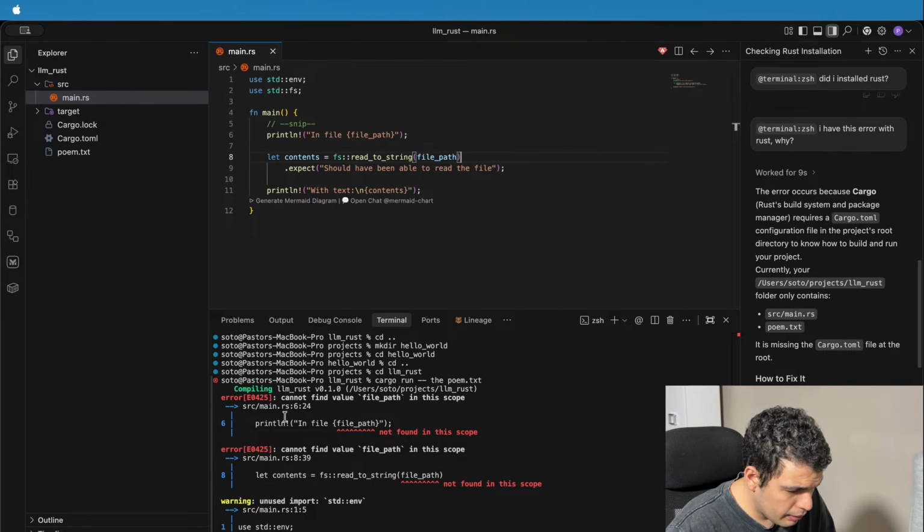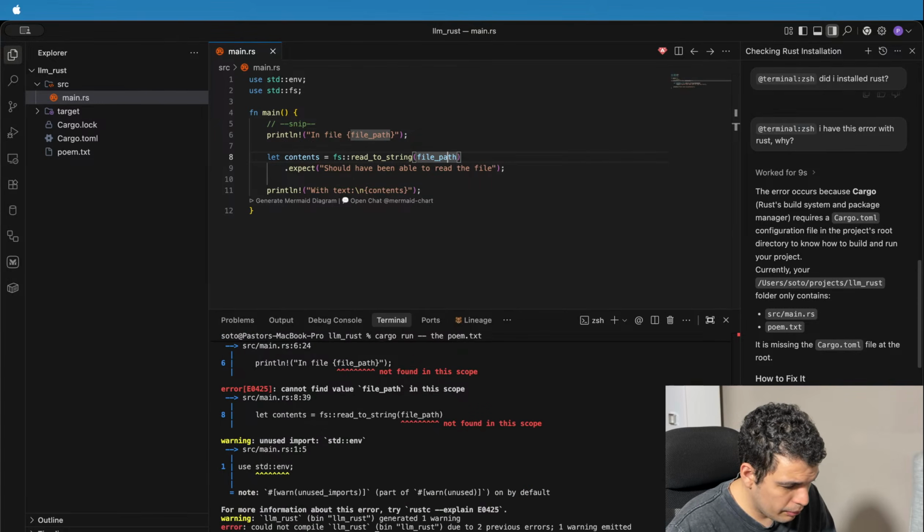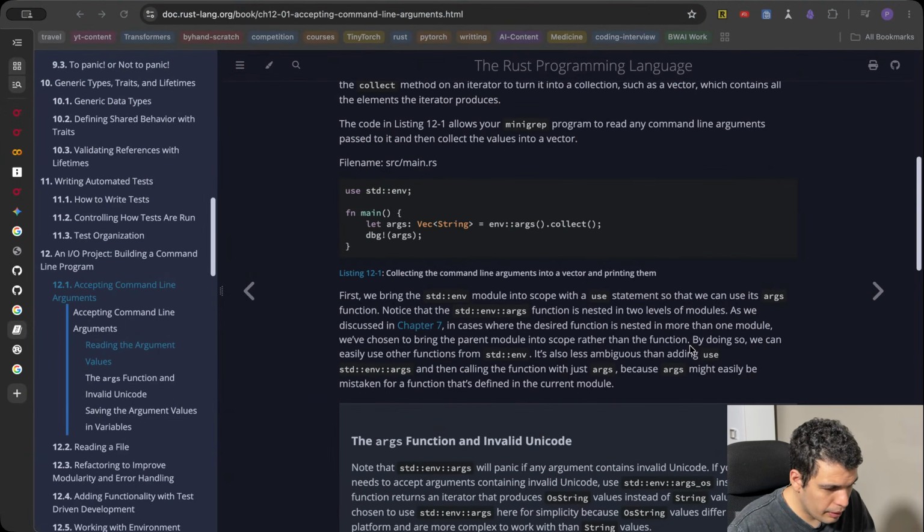File path in this code. File path not found in this code. Cannot find file path. So this is not defined. And even though I'm passing here the file path, it doesn't find it. And I think it's because I'm missing something.